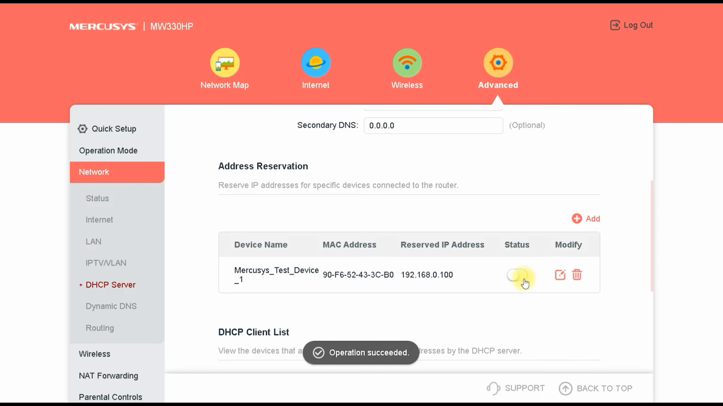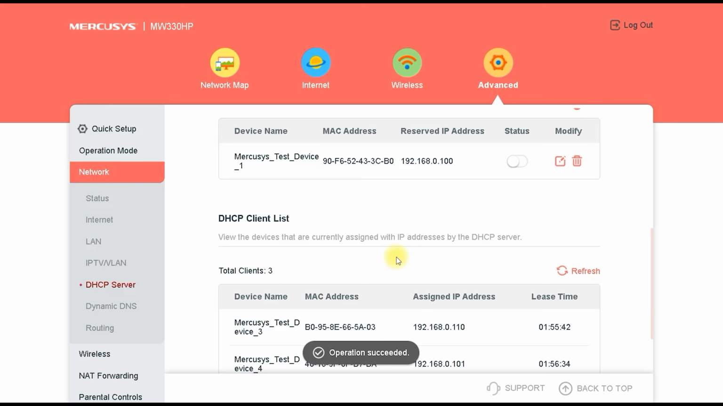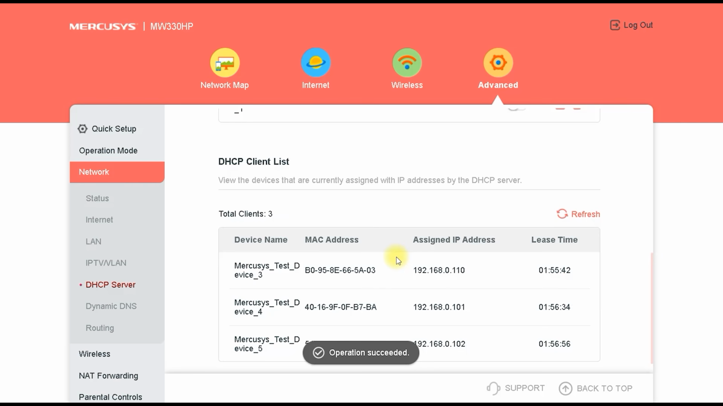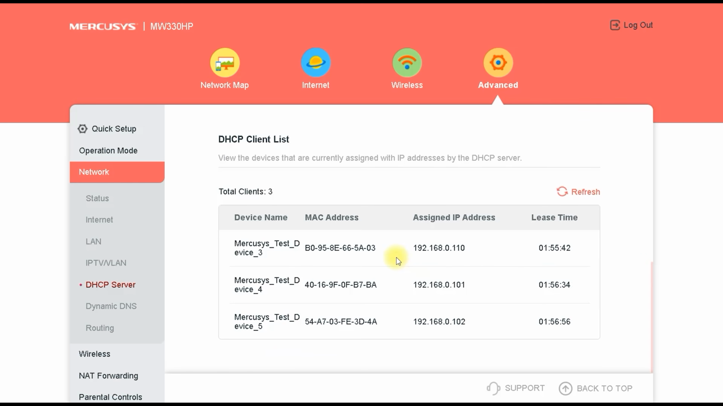The DHCP client list shows all devices currently connected to your router. Here, you can see the device names, their MAC addresses, the IP addresses assigned to them, and how long each device has been connected to the router. This allows you to monitor and manage all devices on your network easily.